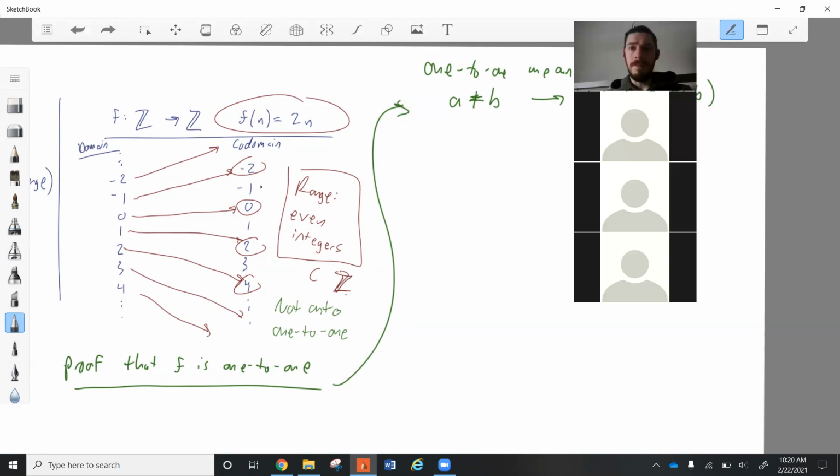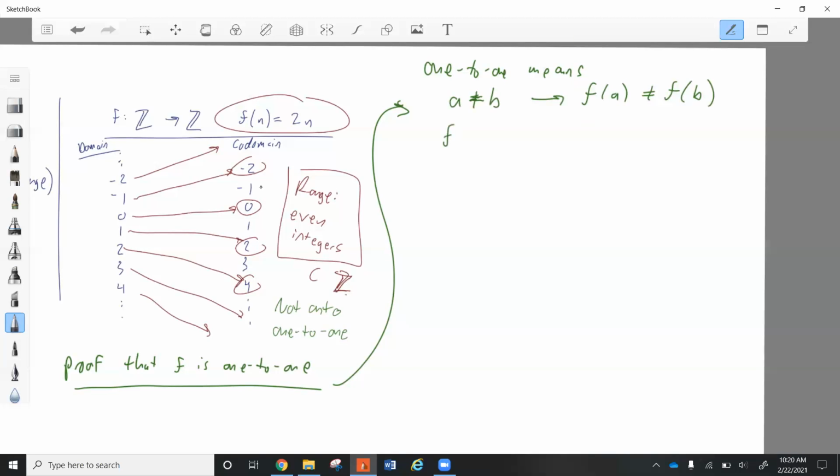Okay, that's one-to-one. But if you take the contrapositive of that, it would be if the outputs are the same, then it must be because the inputs were the same. That's the contrapositive. And often it's easier to prove this version. It's easier to prove that statement. Let me show you how we're going to prove that statement.